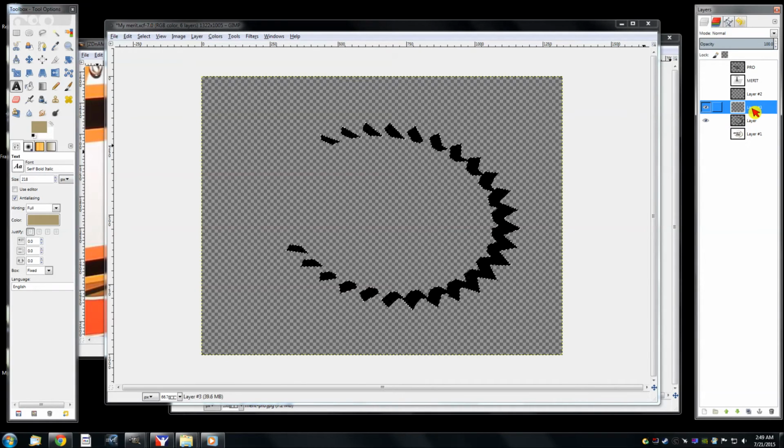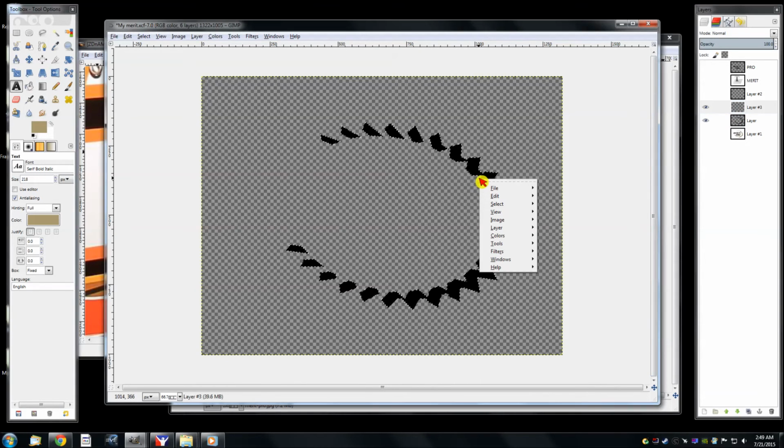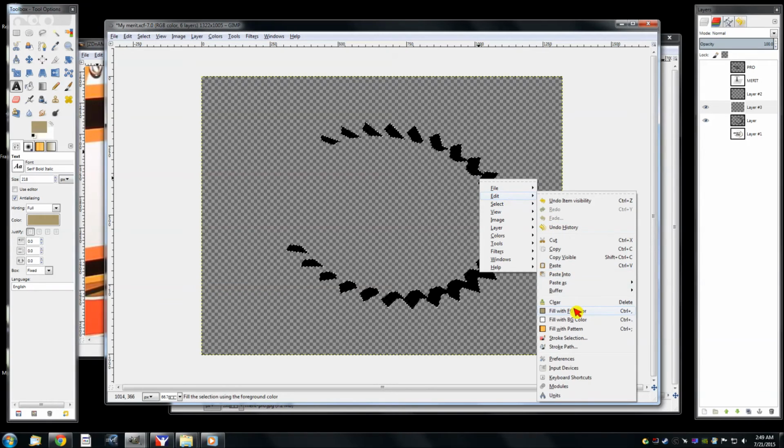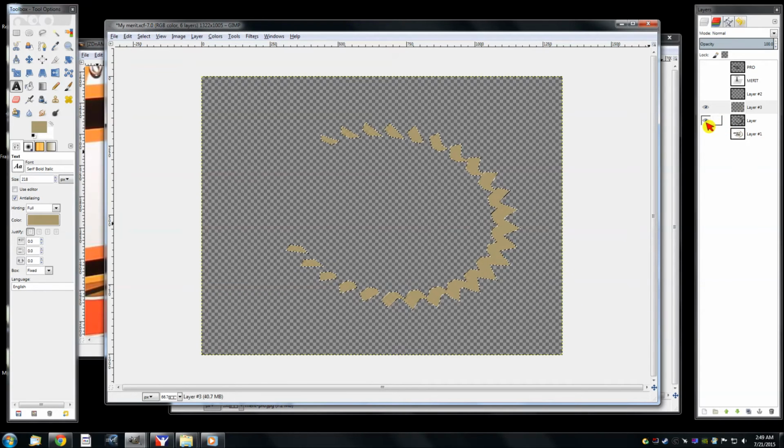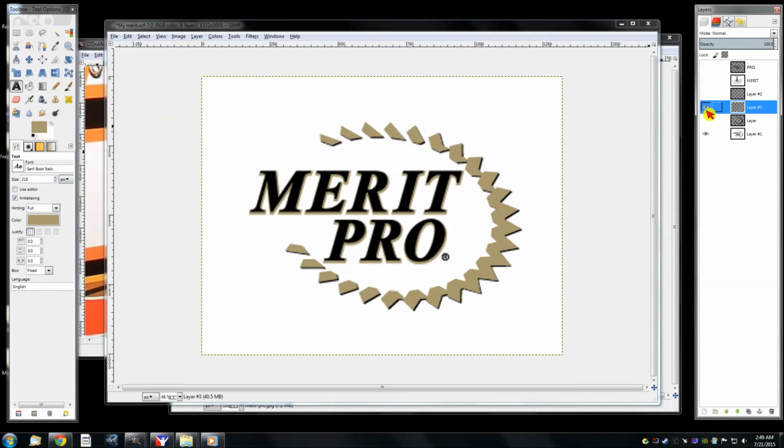We're going to go up to our blank layer. Click on it. Right click in here. Edit. Fill with foreground color. Now we can make the one below it disappear. Hit Control Shift A. Now we have the original color for the original logo. See? And the lettering is black, so we're good there.